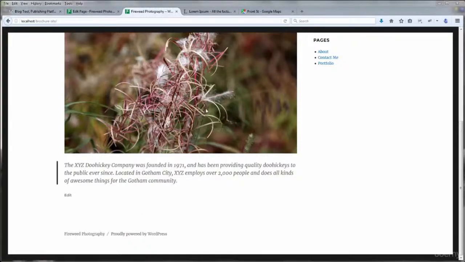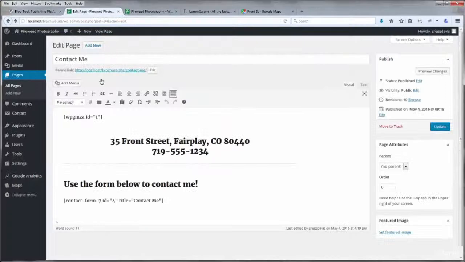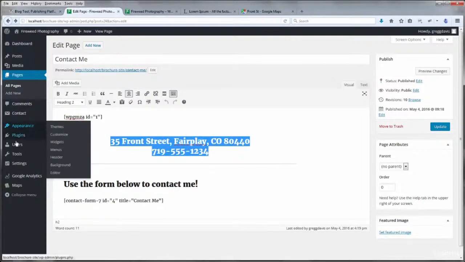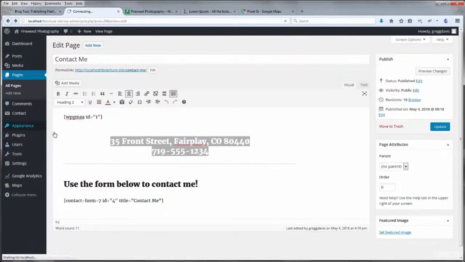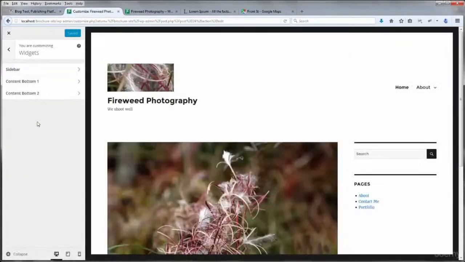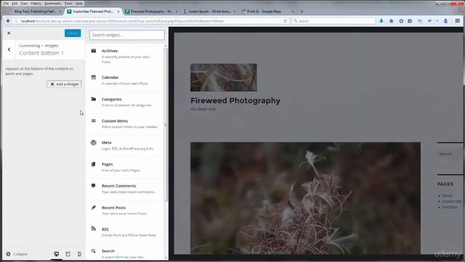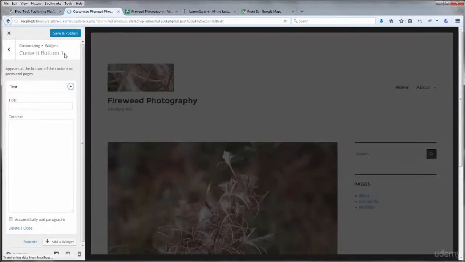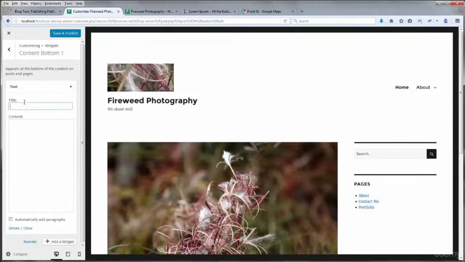How'd that go? Here's how I would do it. I'm going to go back to the contact page and just grab the address and phone number because I'll be using it there in the widget. And then why don't I do this using the customizer so that I can see what it's looking like as I go. Now that the customizer is opening, I can go to the widgets area, content bottom 1 and 2. Let's go ahead and put a text widget into the content bottom 1 widget area.